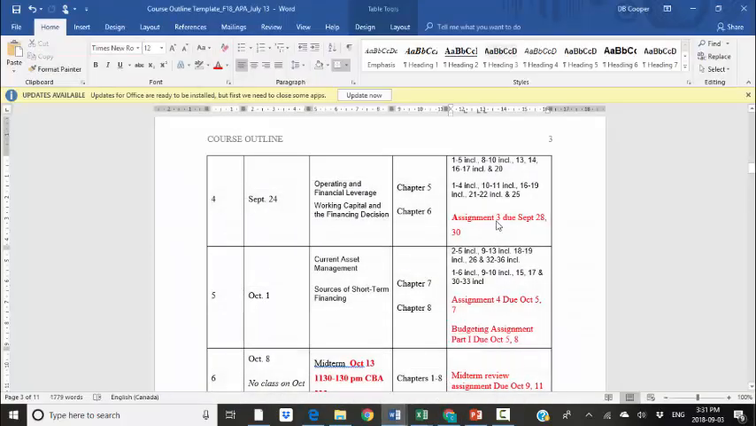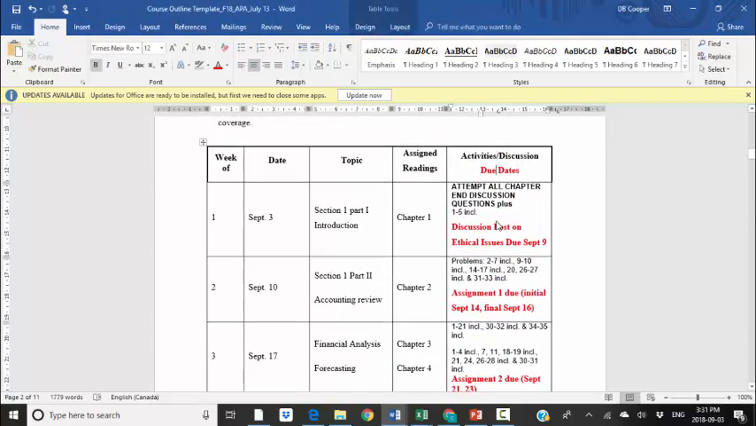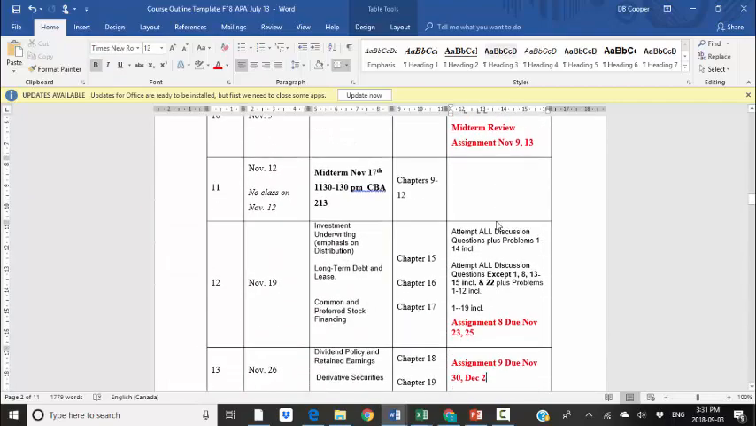Okay, so if you look in the activities discussion due dates column, you'll see that there's questions included here. These questions in black are ones that you do for practice. The ones in red are ones that you do and I'll mark. Now the first discussion post is really a way for me to kind of take attendance in the first week, but as we go down, down, down, down here.